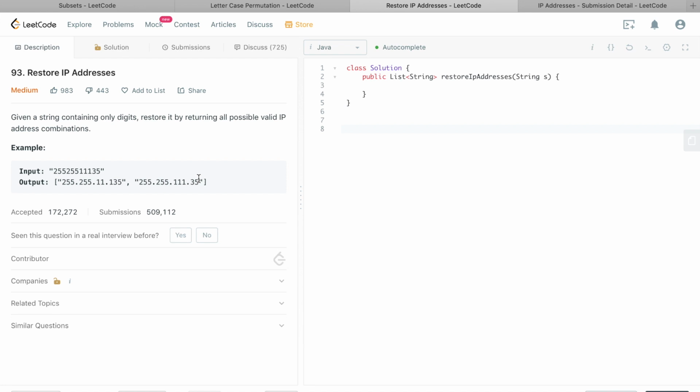Okay, let's take a look at 93, restore IP addresses. We're given a string containing only digits. We're going to restore it by returning all possible valid IP address combinations. Okay, let's take a look here. We have a string containing only digits, right? And we're going to restore it by returning all the possible valid IP addresses, right? So we have this IP address and we have this IP address, right?